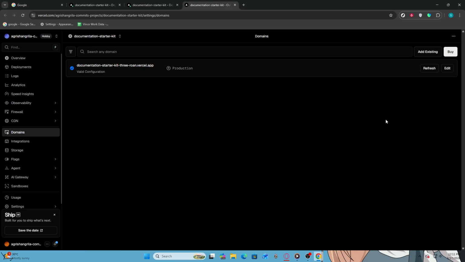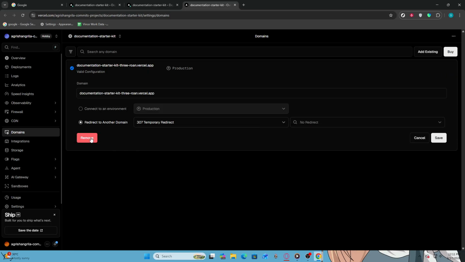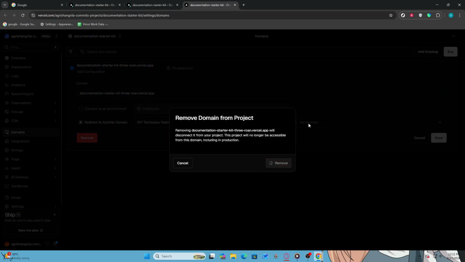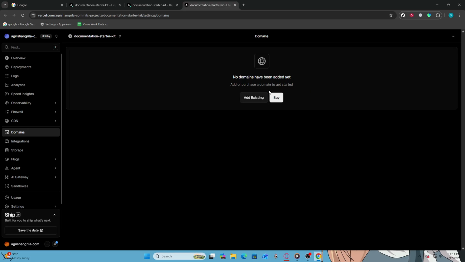Finally, click on the Save button to confirm all changes made during this process. This confirmation is essential to ensure that your domain management settings are updated and applied correctly.